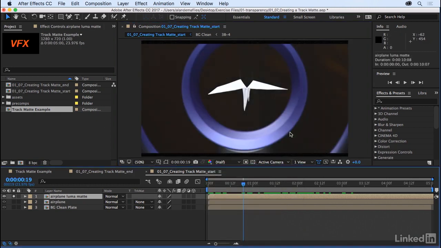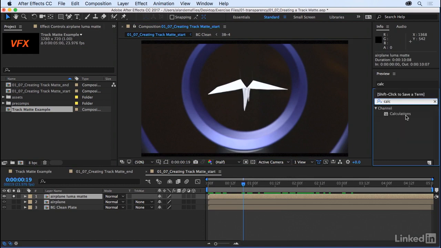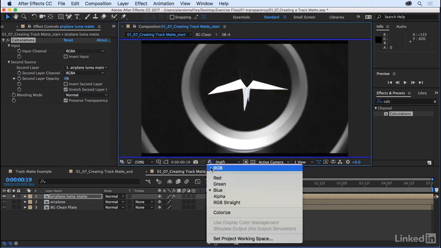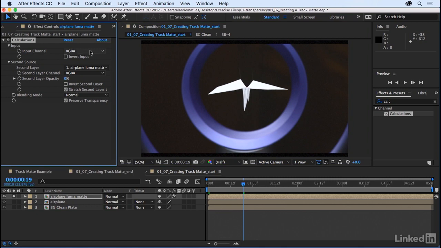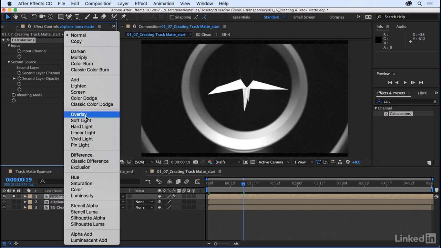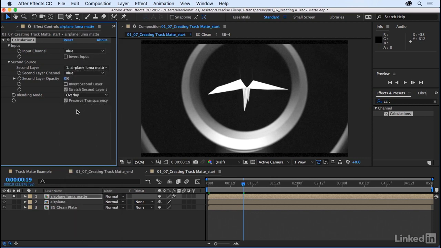So with layer 1 selected, let's go ahead and move to our effects and presets and type in calculations. And this is an effect that will basically take layer 1 and composite it on top of itself by way of a blending mode. And we can increase the contrast here. Again, we're looking for that blue channel. So here for this first input, we're going to steal layer 1's blue channel. And for the second source, we're referencing layer 1 again, and we're going to steal its blue channel. And we're going to take those two blue layers and blend them together by way of an overlay blend mode. And this is going to increase our contrast.